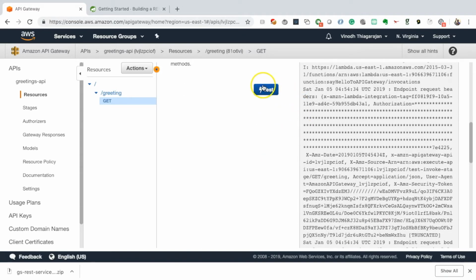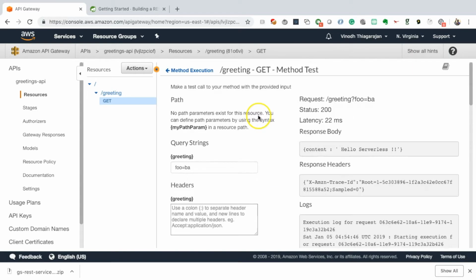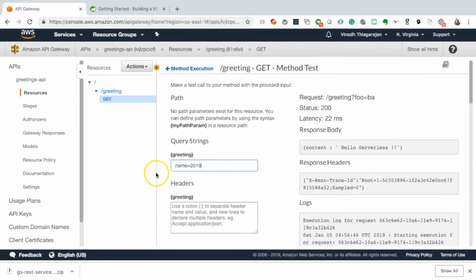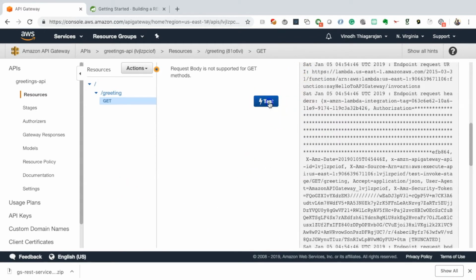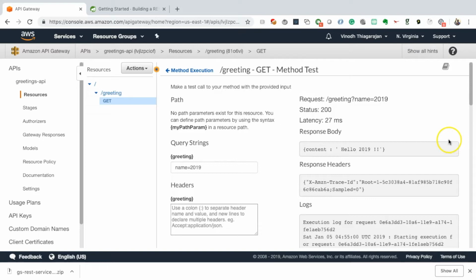Let me go ahead and say foo and give something here and call. This will show you the hello serverless flow. So this is the content you got out. And the positive test case is name is 2019. If I throw that, the output will be hello 2019.